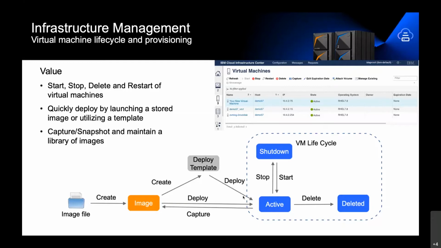So a deploy template really contains everything that is necessary to deploy such an image in a very easy and convenient way. And this is what we also use very much in our second use case regarding cloud automation. So let's take a look.